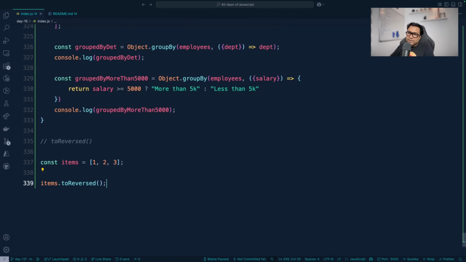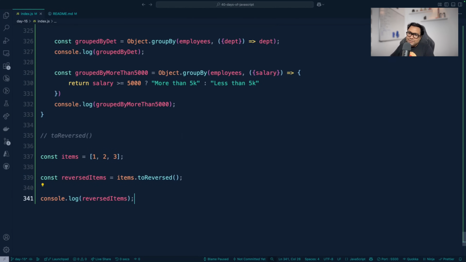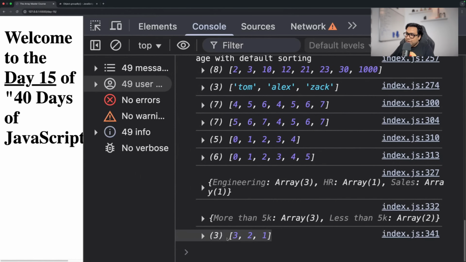The toReversed method doesn't change the source array, rather it will return a new array that I can now hold inside a variable, and I'll create it using const reverse items. I will see the array elements got reversed. I will see an array now with 3, 2, 1. You're able to see it over here. The array has got reversed now. It is 3, 2, 1.